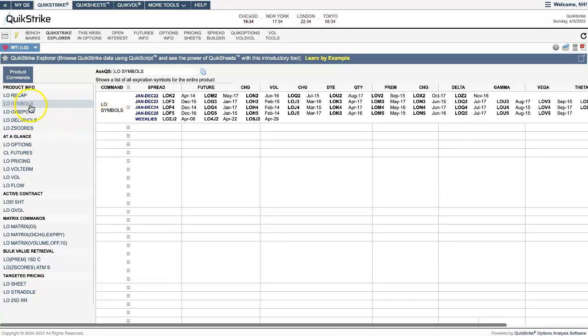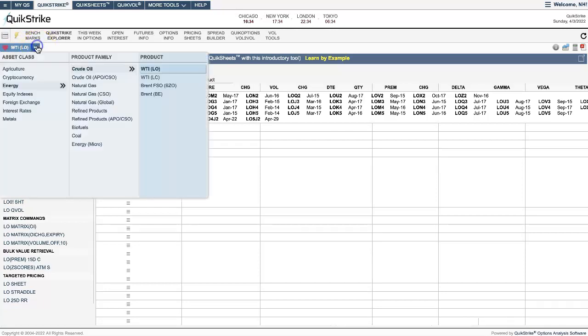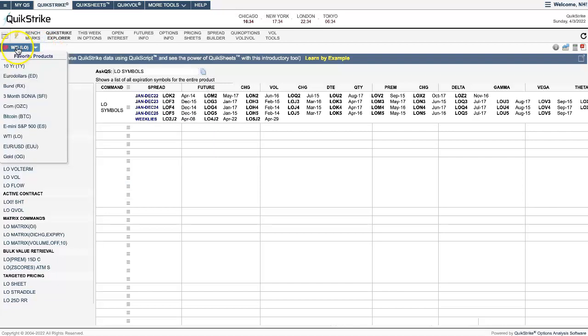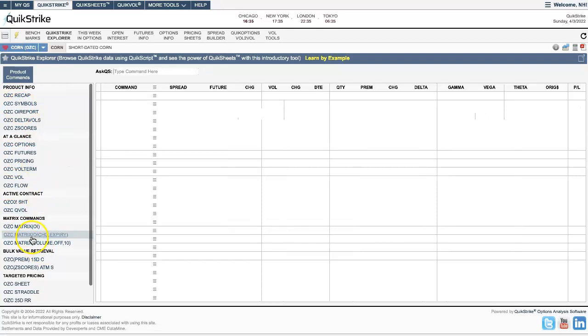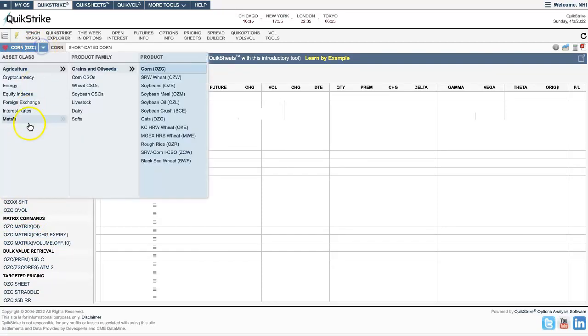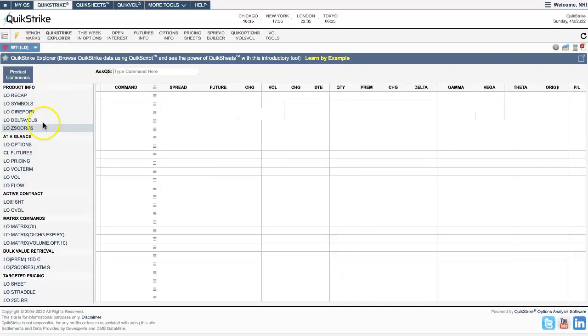This is a great way to get all of the expiration symbols for a particular product. So in this case, I did LO, but I can put any other symbol in there. So for instance, I can use TY, OZC, OG, that kind of thing. And you'll notice here when I switch to a different product, it's going to populate the commands over here with the option symbol for that particular product. We're going to go back and we're going to work with LO throughout this video today.